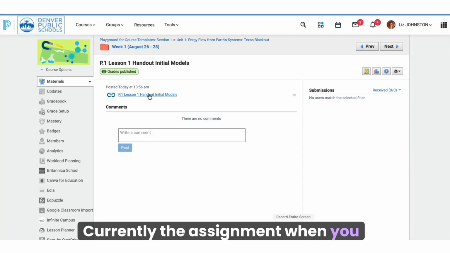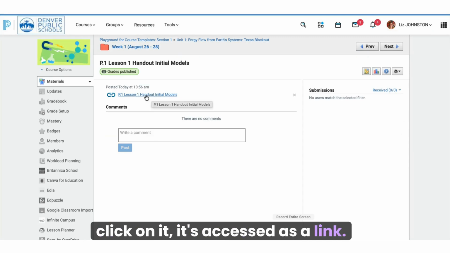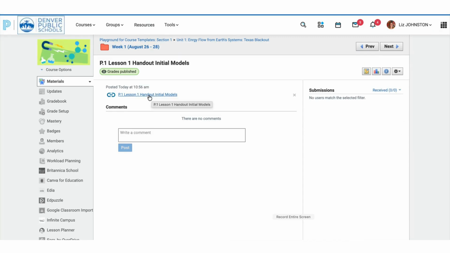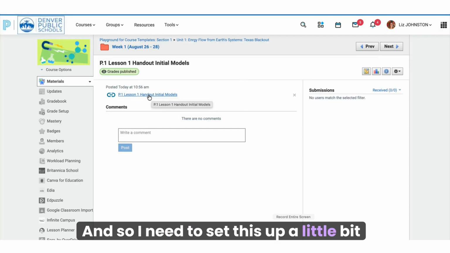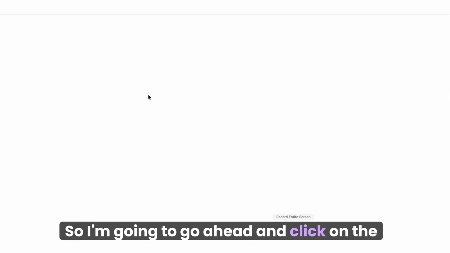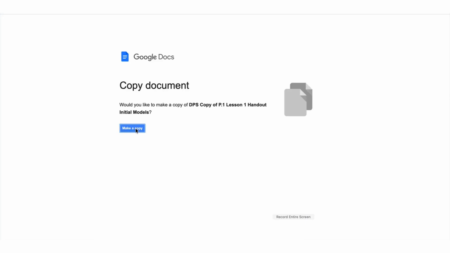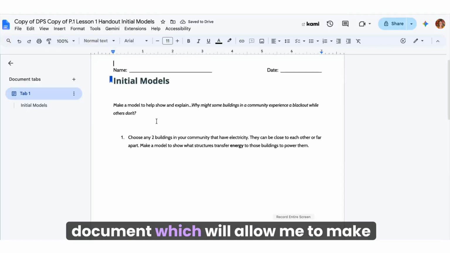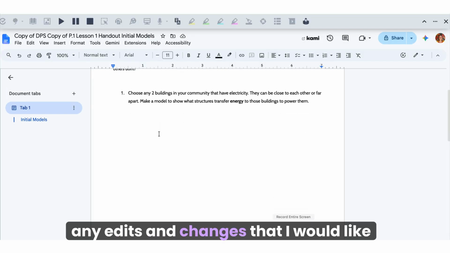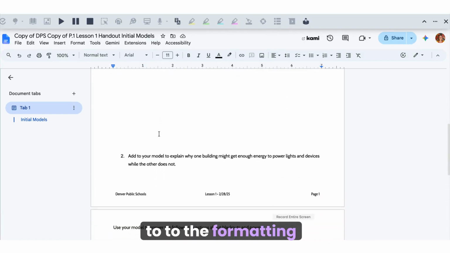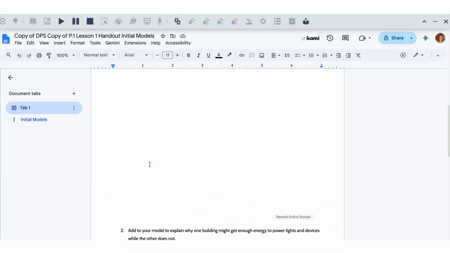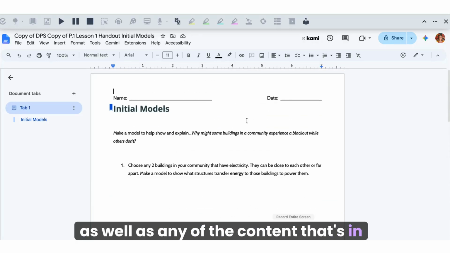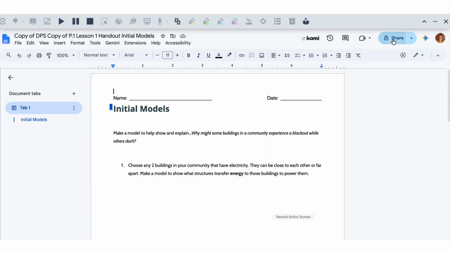Currently, the assignment, when you click on it, it's accessed as a link. And so I need to set this up a little bit differently. So I'm going to go ahead and click on the link. I'm going to make a copy of this document, which will allow me to make any edits and changes that I would like to the formatting, as well as to any of the content that's in there.